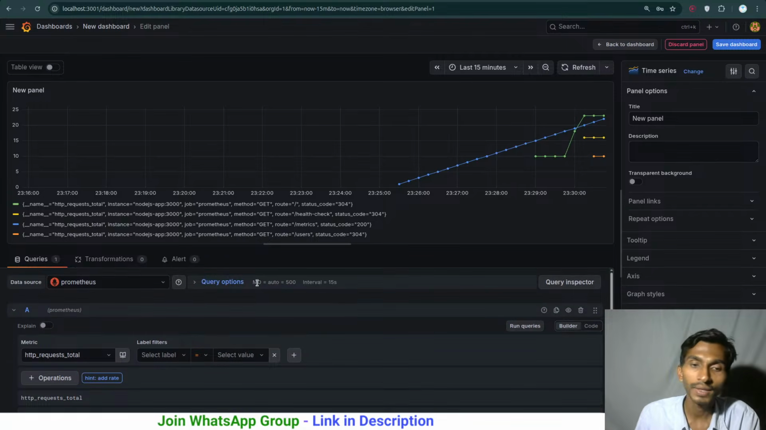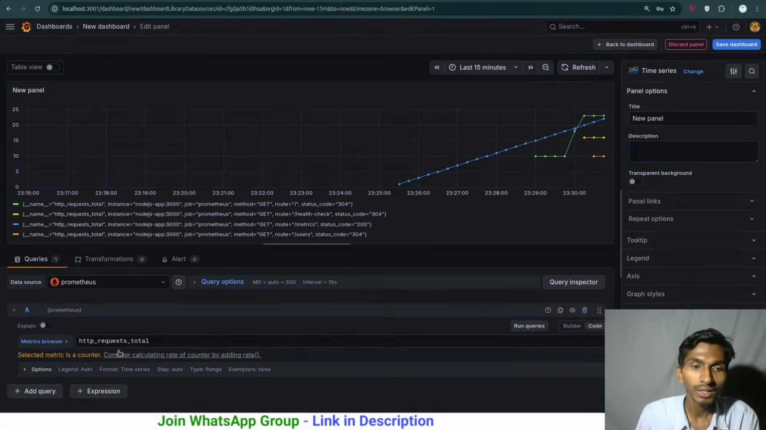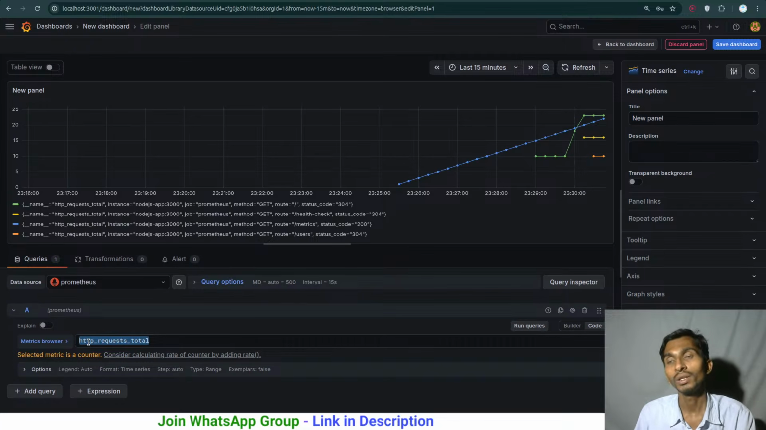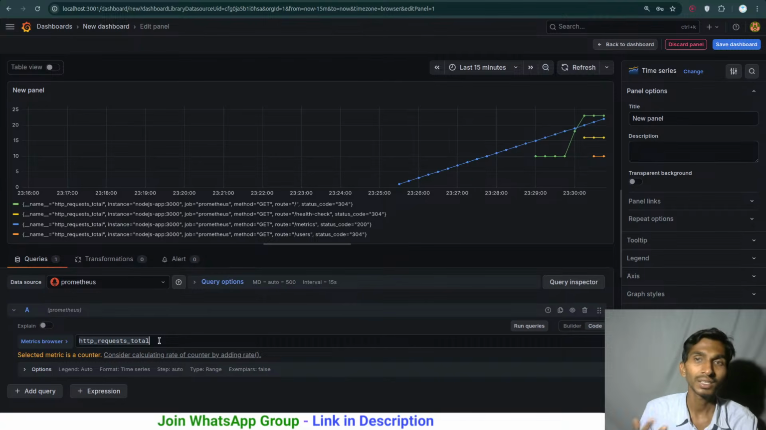So there are two things. First one is the builder. From here you can select everything by clicking, the GUI part. The second one is the code part. In the code part you simply write your queries, PromQL queries. They work here too. Ultimately it is actually based on that. So you can run your PromQL queries, and you will simply get the result.